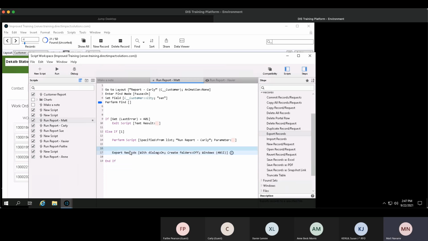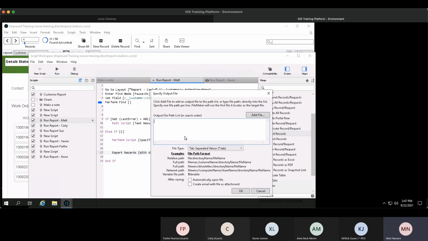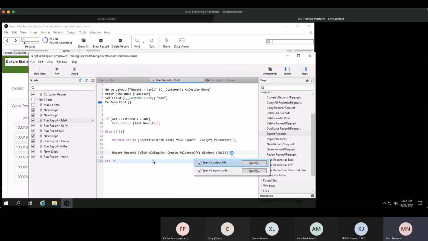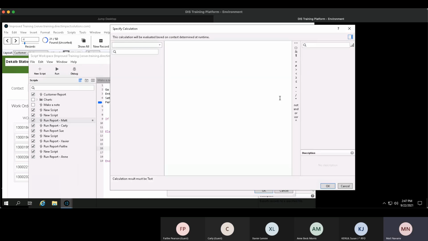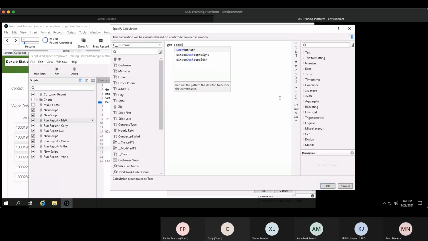When you export records and when you work with files on disks, there's a couple of other commands that you usually do with it. Because when you have an output file, usually you'll just give it a path. And then there's another command that you would use with it. You actually use set variable, which I told you I'd get to later. You would set a path to like get desktop path, and then some file name, right?